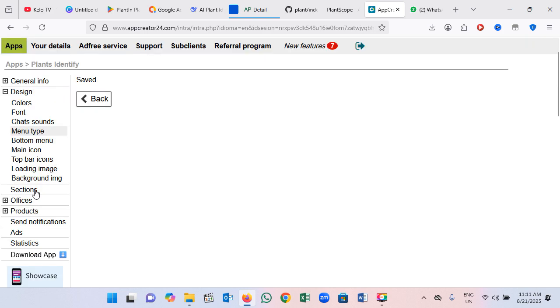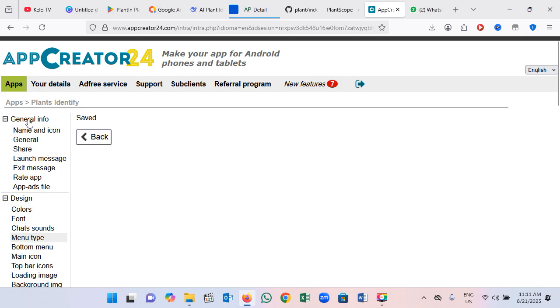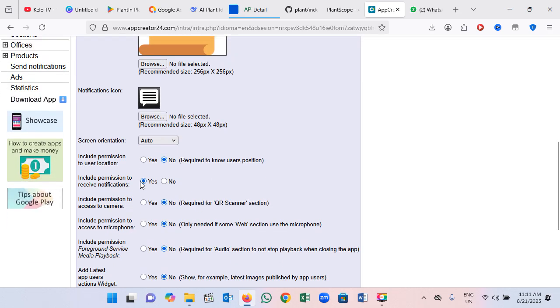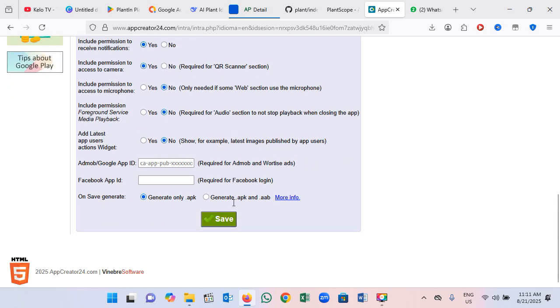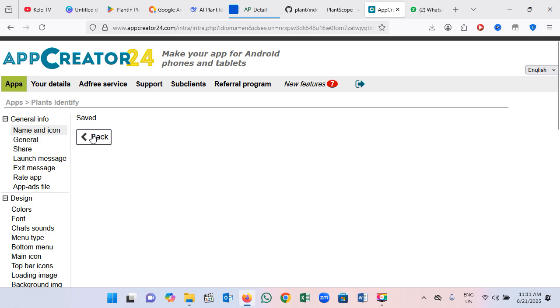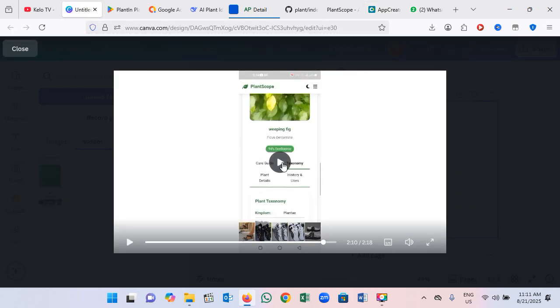So the next setting is for you to give camera access. So here you click on name, and you go to here, you can see include permission to access the camera. Okay, here you click yes. So okay, after done, you save. Okay, make sure you give permission so that anybody that installs and clicks on camera access, automatically the camera will open, just the same way you can see I did from here. So you're going to do the same settings.